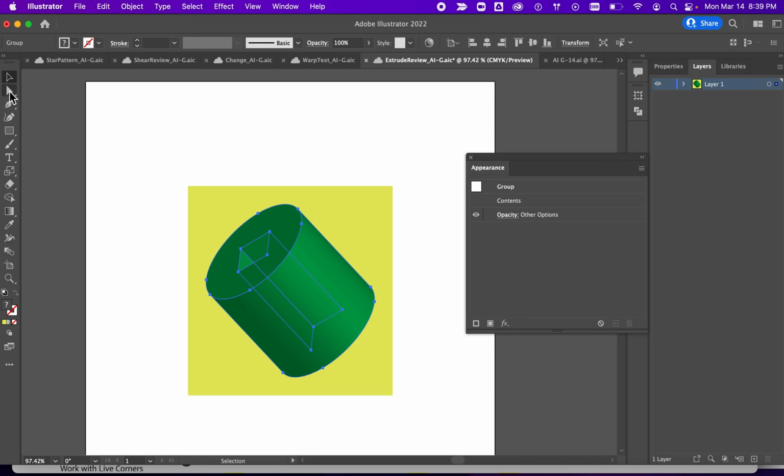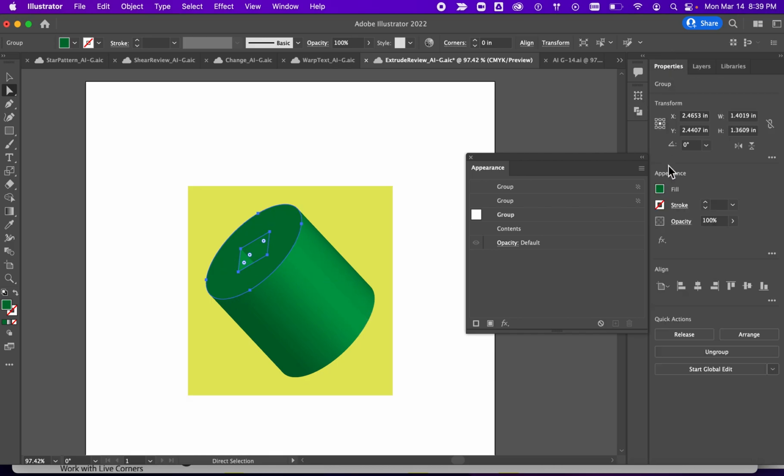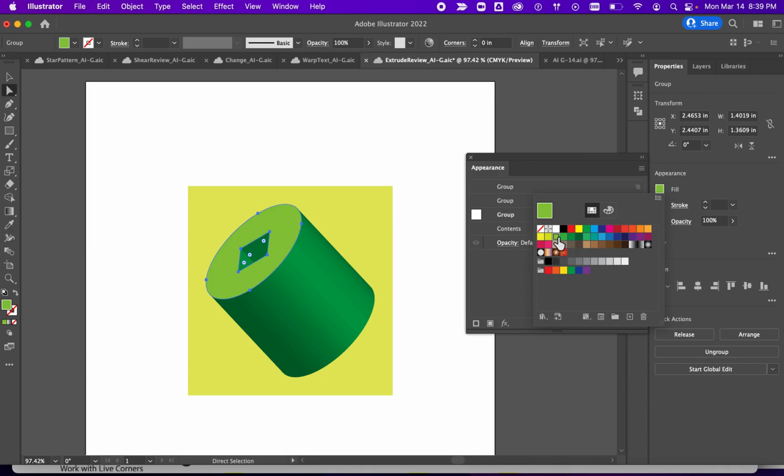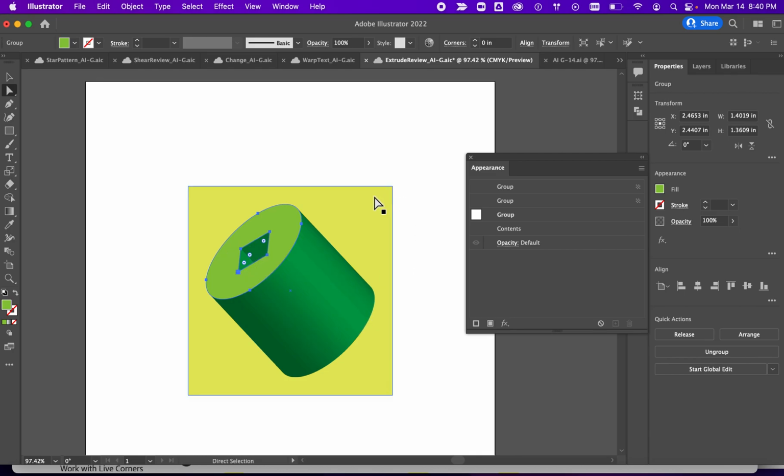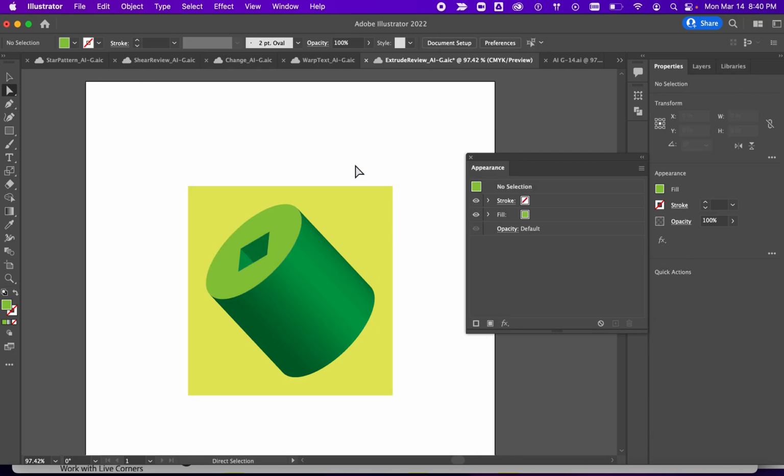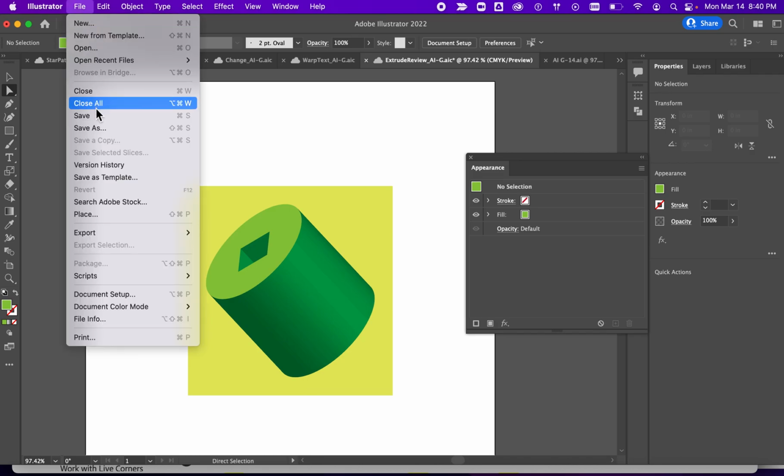I think I'm going to use the Direct Selection here. Click out this. I just want to change this circle, and I'm going to make it a little bit of a lime green. See how that looks. All right, so you can just change some of the coloring a little bit. Looks a little bit better. This way, that should work. Yep, looks good. Okay, save that.